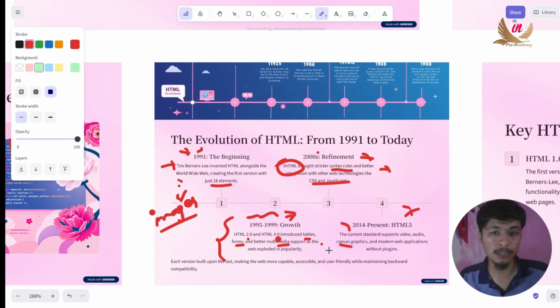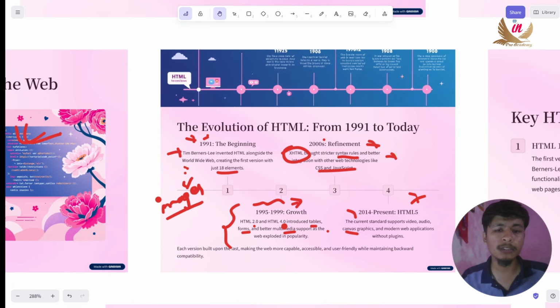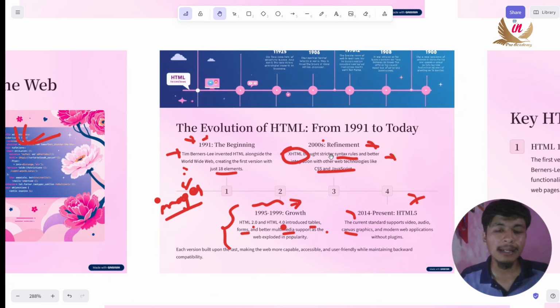Now what does canvas mean then? Whatever you're seeing on the screen, you are able to draw something. I'm able to write something over here. All those things have been possible due to the help of canvas.